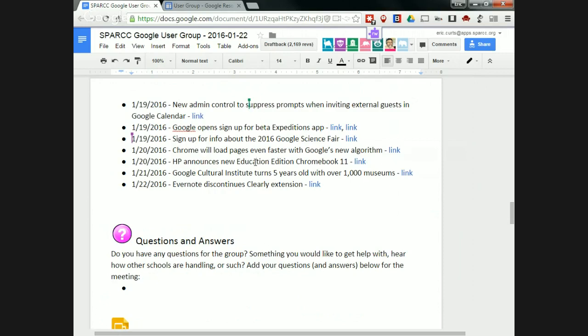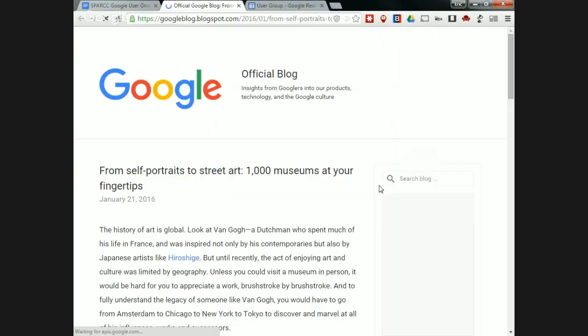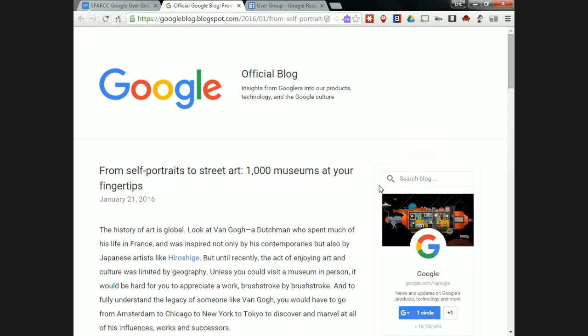We already talked about HP. Probably don't need to spend too much time on Google Cultural Institute. We've mentioned it at many of our previous user group meetings, but it turned 5 years old this month. And they had a nice blog post about how they have now passed 1,000 museums that have their information, all their content, in the Cultural Institute.